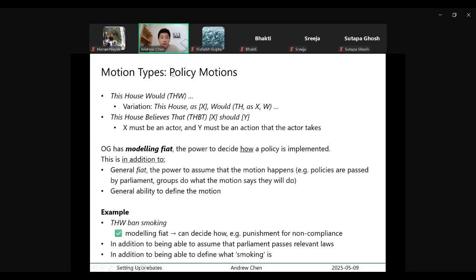Right. So we mentioned policy motions. This is the first broad class of motions that we debate. An important thing about these is that you do have modeling fiat, so you can decide how a policy is implemented. So what are policy motions? There's two kinds of policy motions. The first is just This House would. That's your traditional policy motion. And there's an active variant of this as well. So if it's This House as someone would do whatever, that is also a policy motion. The second type of policy motion, which is a little bit more confusing, is This House believes that X should do Y, essentially.